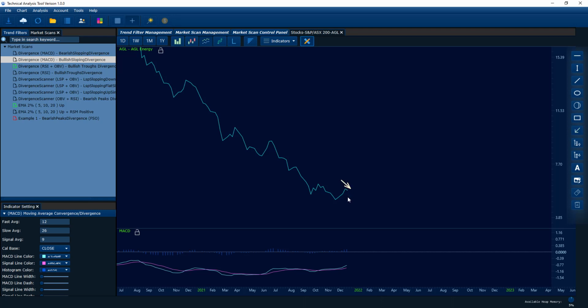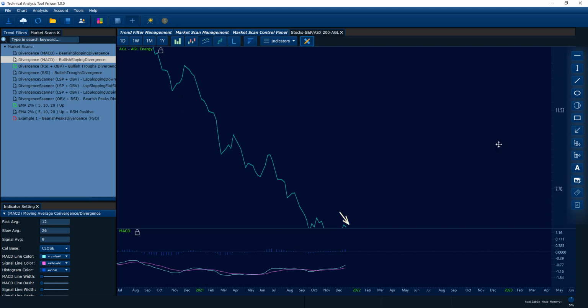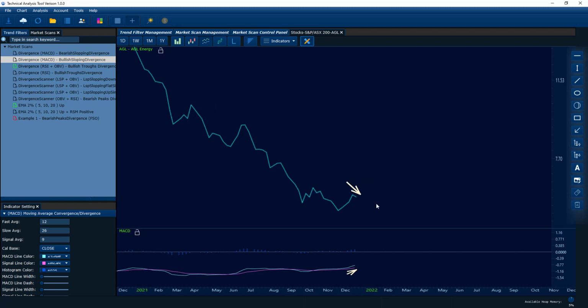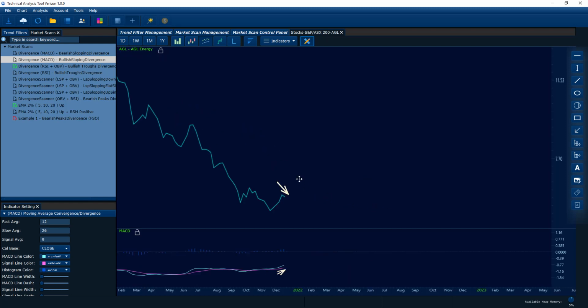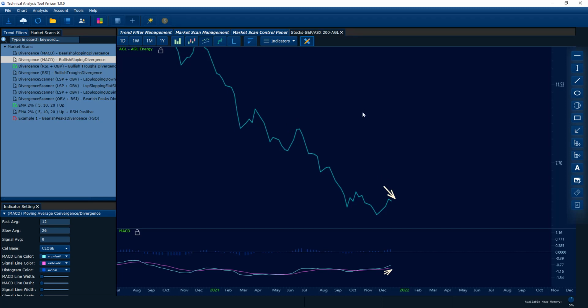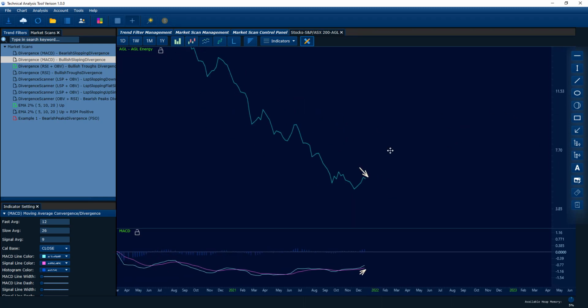As you can see, it's not very clear here, but let's zoom up a little bit. The market scanner scans everything here, so it just says it's sloping down from that peak to now. It's a very short segment, but it's sloping down. As you can see, the MACD instead is sloping up. That's what we mean by bullish sloping divergence. This might not be a very good example, but the result shows the true results.